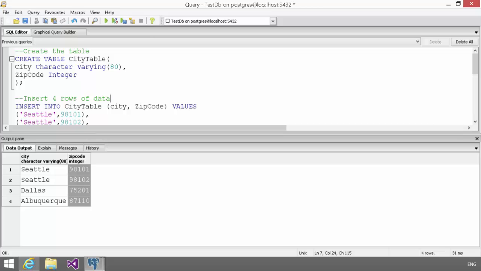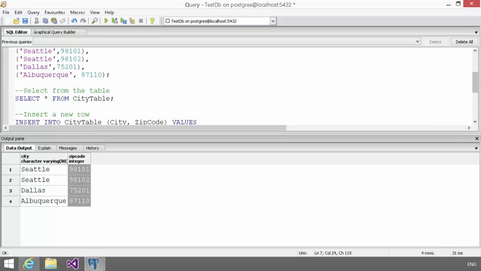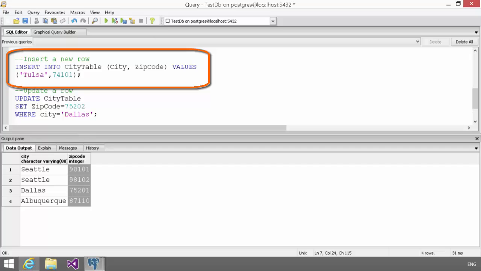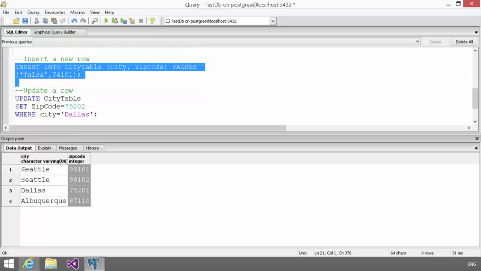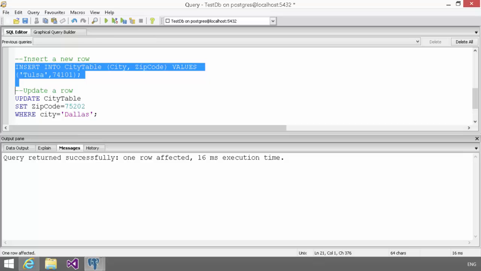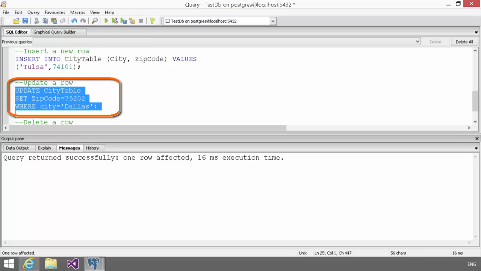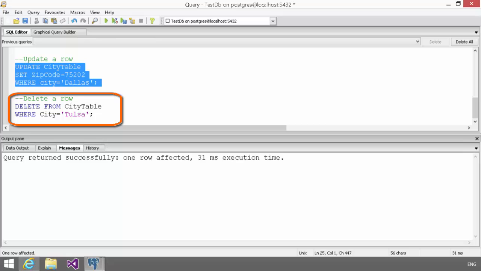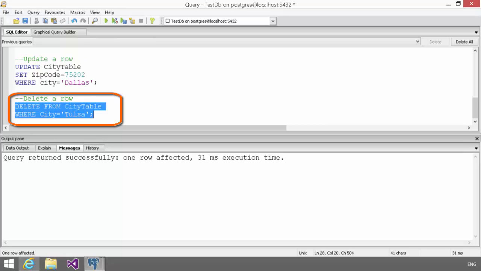Now that the table has been populated with data, let's try a few more things. I'm first going to attempt to insert data into the table. I'm going to insert a row for Tulsa with a Tulsa zip code, and when I execute those lines of code, it inserts correctly. I will also attempt to update the table and change the zip code for Dallas from 75201 to 75202, and that executes successfully. Finally, I will delete the Tulsa row from the table. Again, all that works fine.